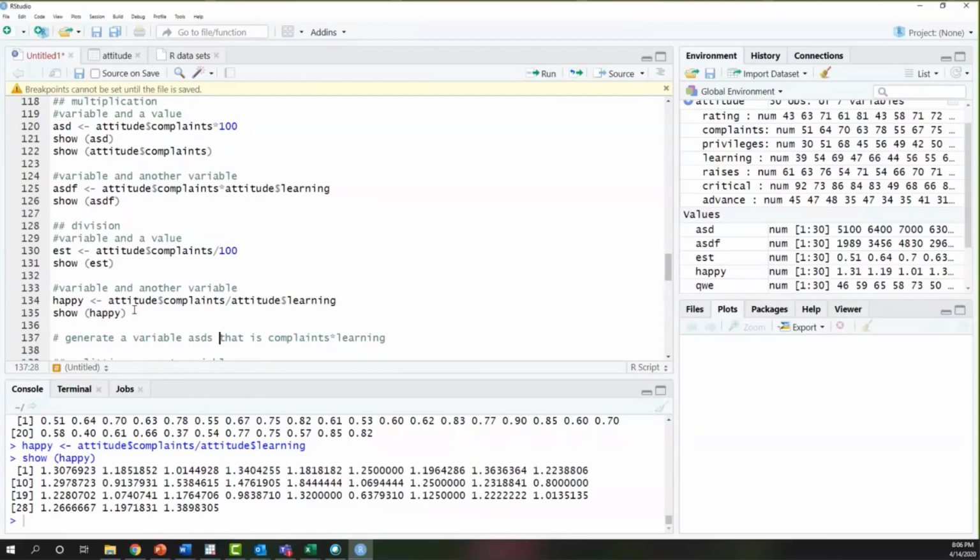So take a second and write this code and then put it in the chat. No judgment, worst case you're wrong, right? I'm only on one of your committees. I'm not your professor. So type it in there for me. How would you make the variable ASDS, that is complaints times learning?